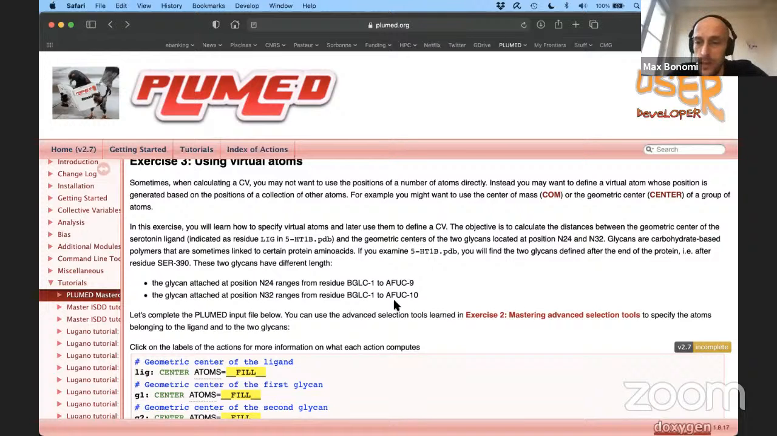They are very important in biology. They are polymers that are attached, sometimes, to certain protein amino acids. So if you look at this PDB file, you will see that attached to residues 24 and 32, there are some long polymers. These are the glycans.